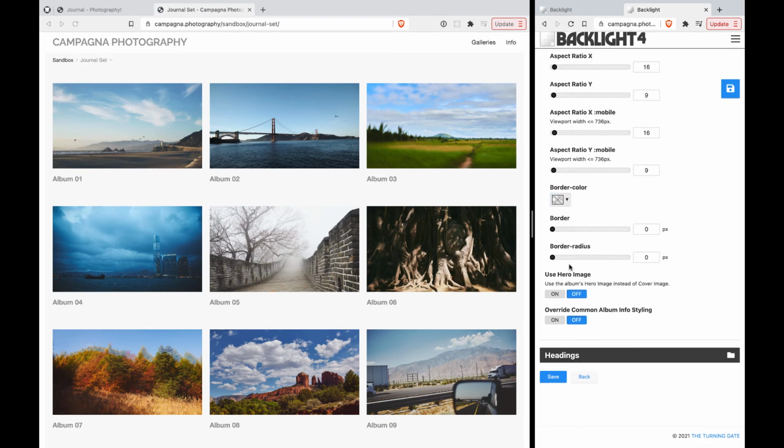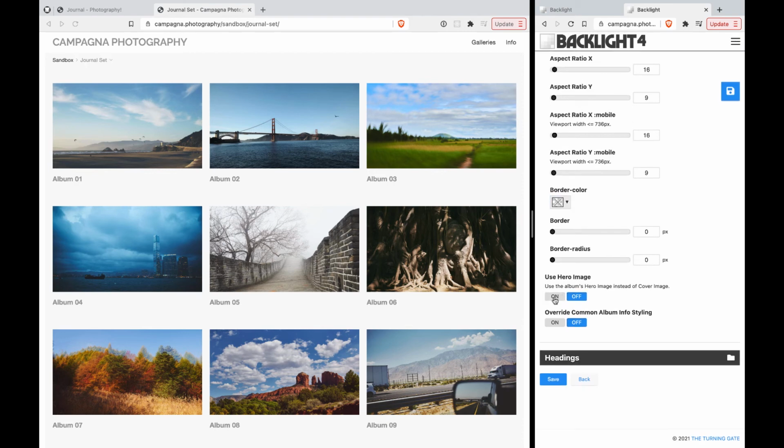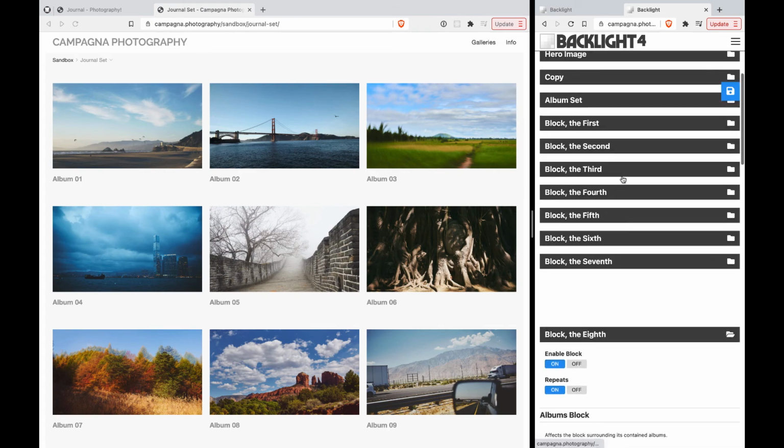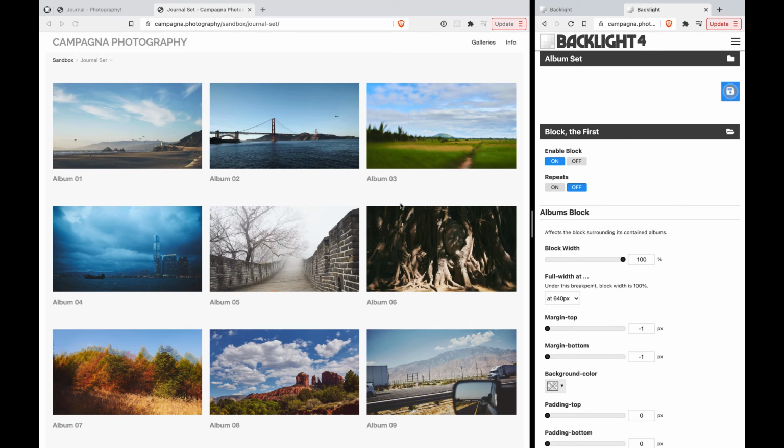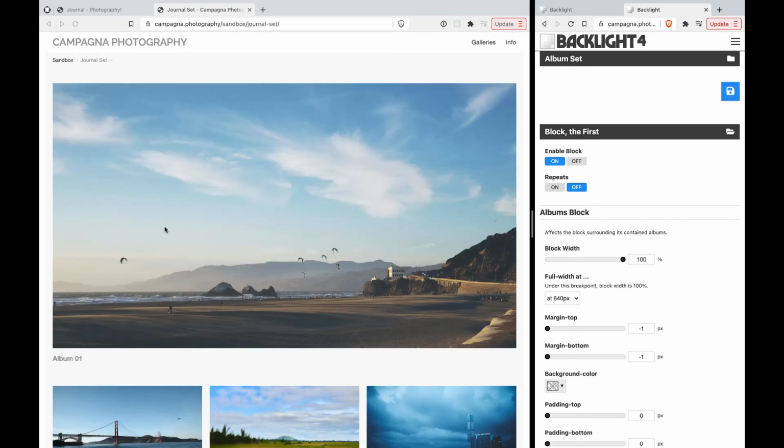Borders, border radius. Use hero image. By default, this uses the cover image, but you can tell it to use the hero image instead. And that might be useful if, like, right now we're doing 3 columns, so these are relatively small thumbnails. So maybe for the cover image for each album, I set that to be a small thumbnail. But if I'm using this first block, this is a full width thing.